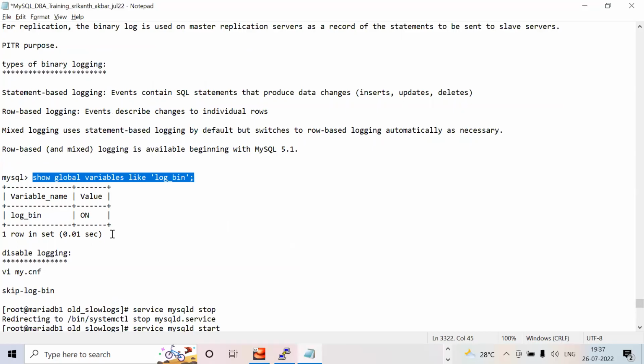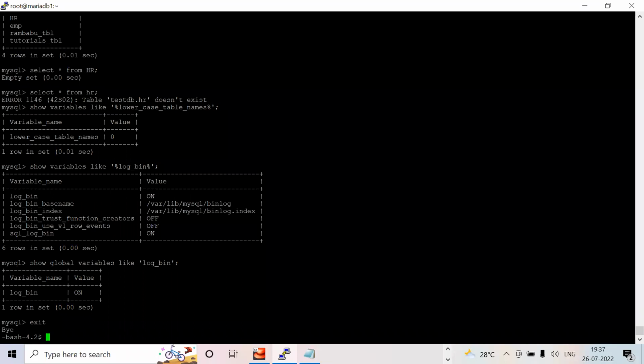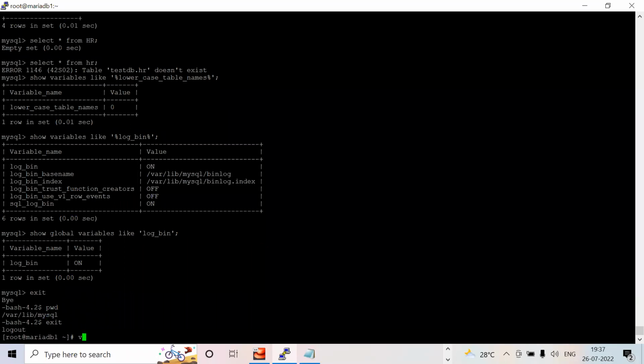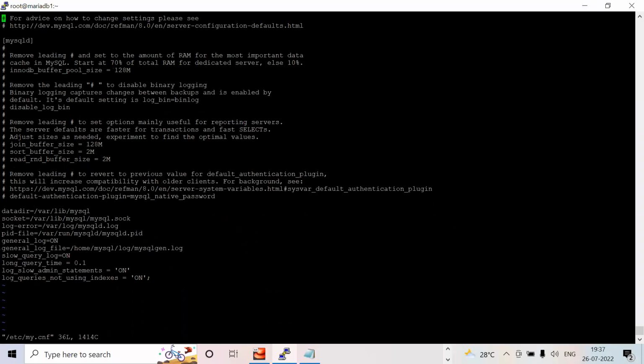Second thing, if you want to disable the logging, you can simply go to the conf file and put skip bin log. We'll do one thing, how to disable it. Sometimes we will disable it to speed up the process during data loading. I don't want to enable the logging. In my.cnf, skip bin log.